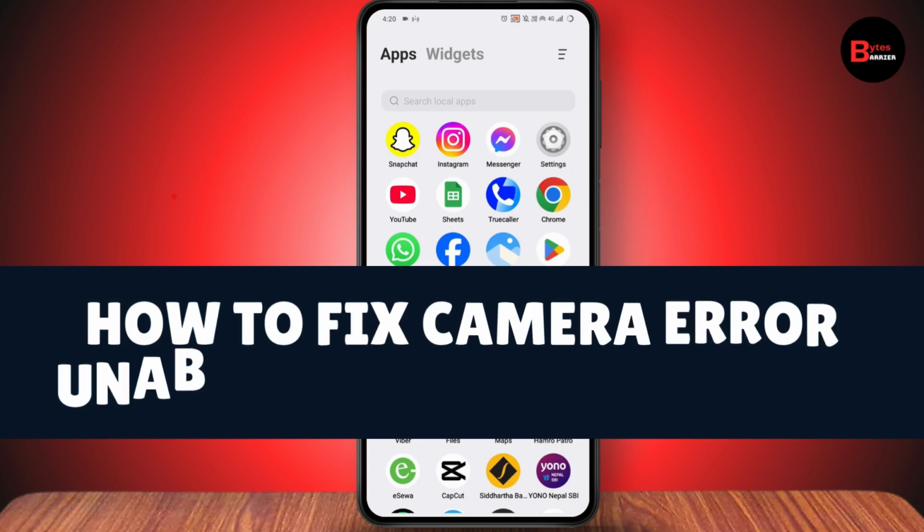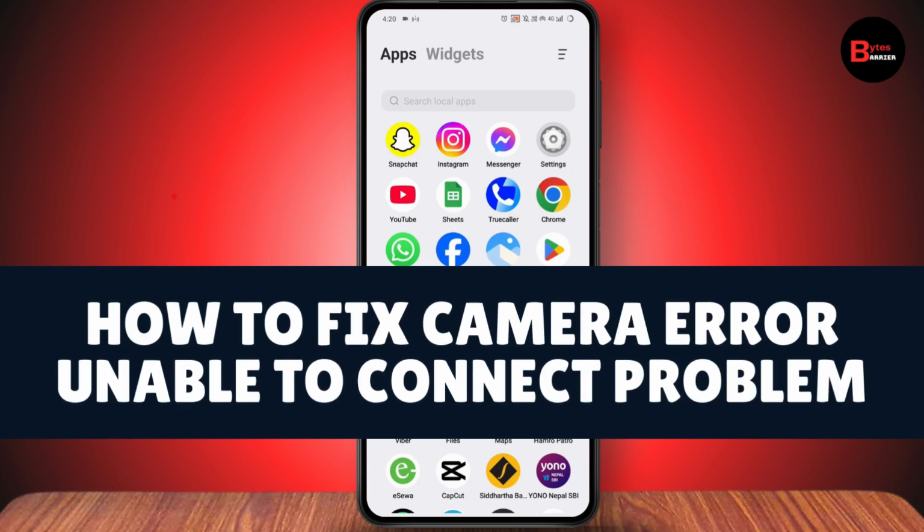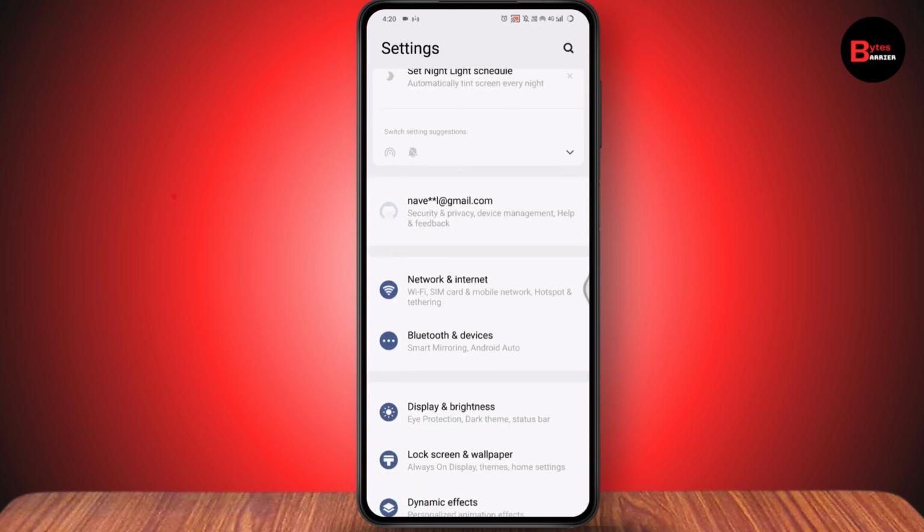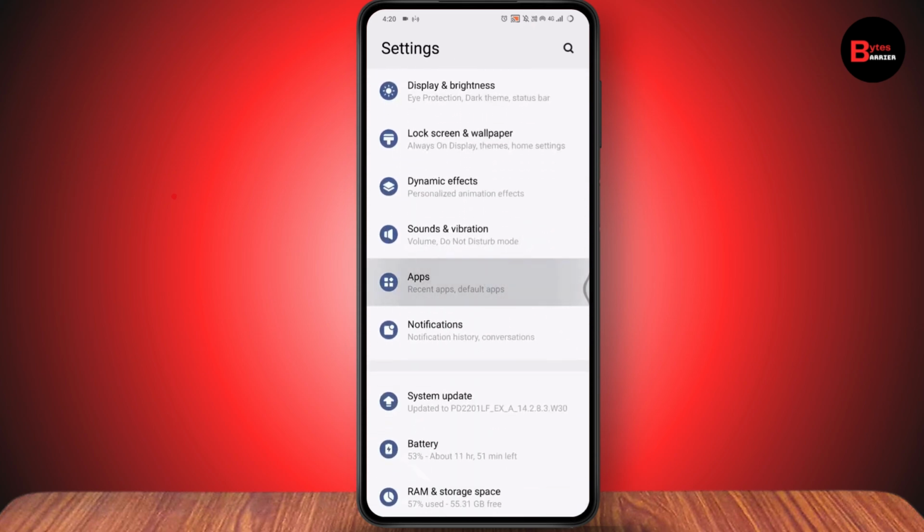How to fix camera error unable to connect problem. So if you're facing a problem with the camera, then what you need to do is you just need to simply open up your settings. Once you open up your settings, now you just need to simply scroll down, go with the apps section.